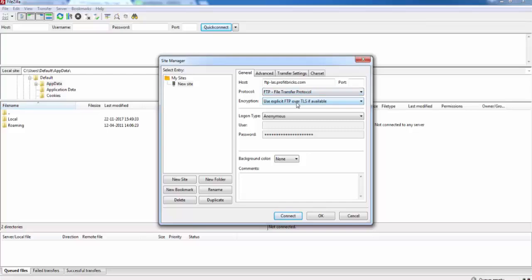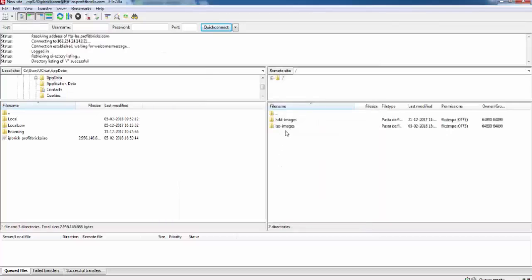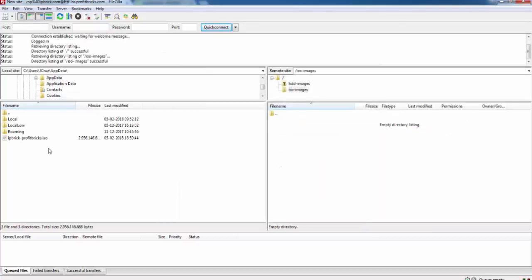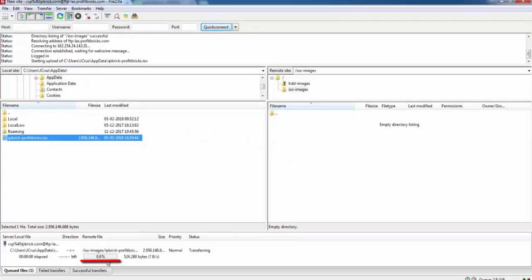Select the option Only use plain FTP. Insert the repository FTP address and your credentials to log in. Copy the ISO image to the repository by dragging the file. Wait for the transfer to be completed.